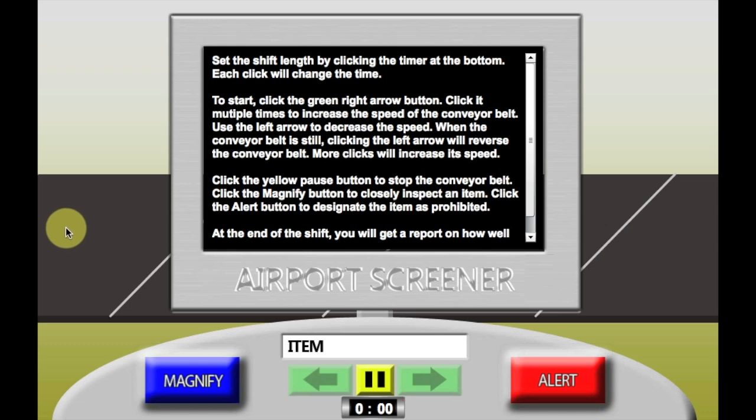You will see the airport screener and its control buttons, with a conveyor belt behind it. Begin by reading the on-screen instructions. Now set your shift length by clicking on the timer at the bottom of the screen. You may choose a shift length of 3, 6, or 9 minutes. Clicking the timer cycles through these options.